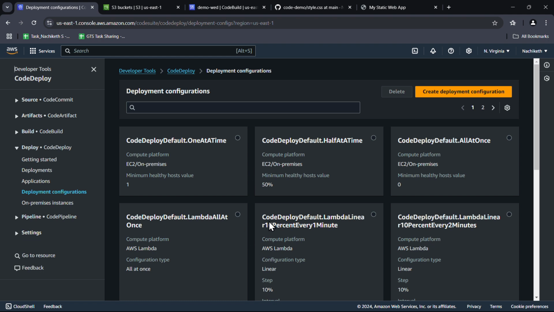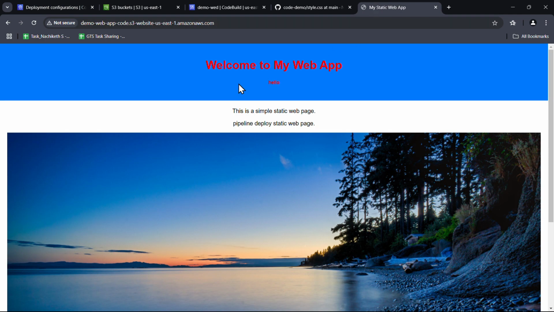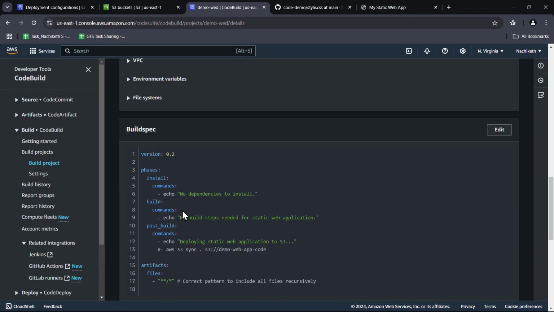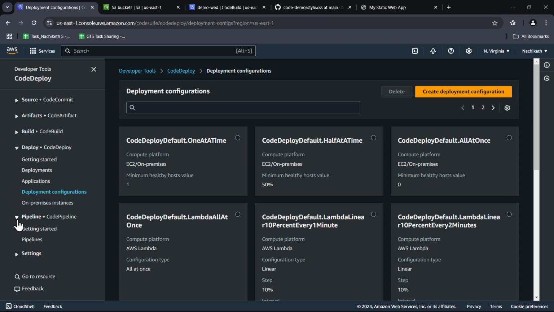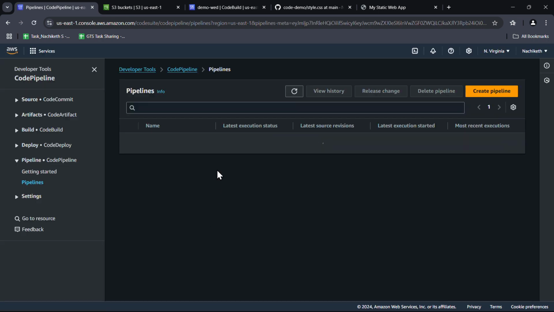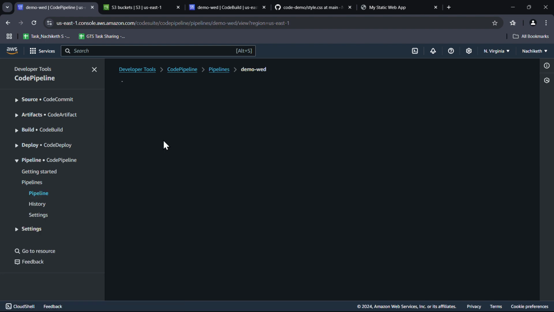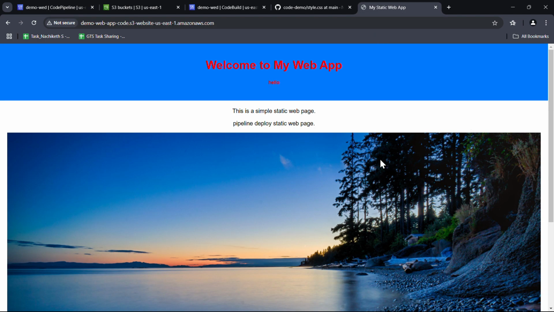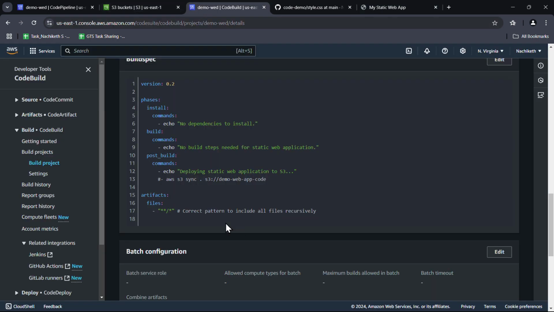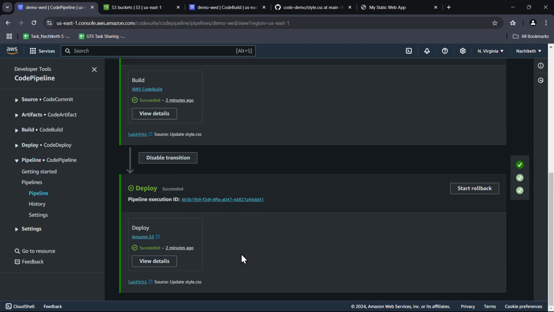We also saw that by providing the build specification, before it reaches the deployment phase, the things were deployed. In the build section only, we can make the changes. So what I did, I commented the things out, and I waited till my deployment happened. So this is all about the developer tools.